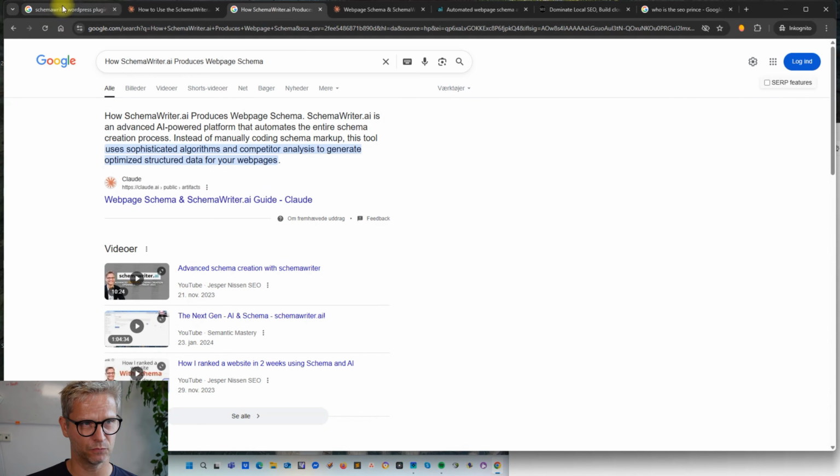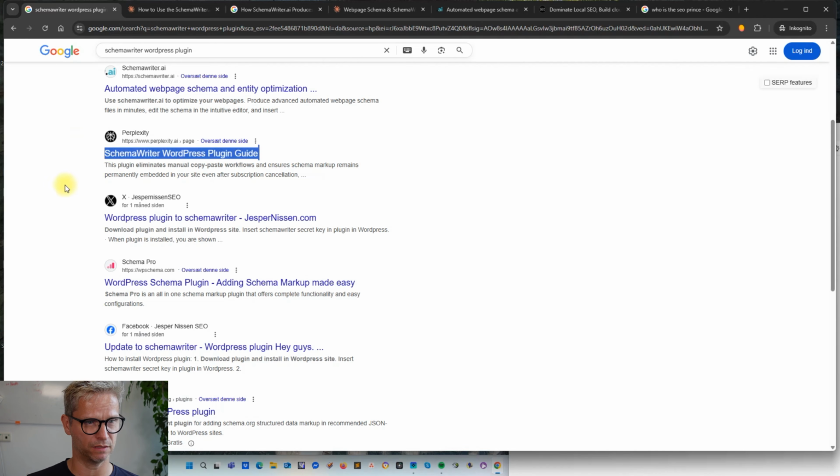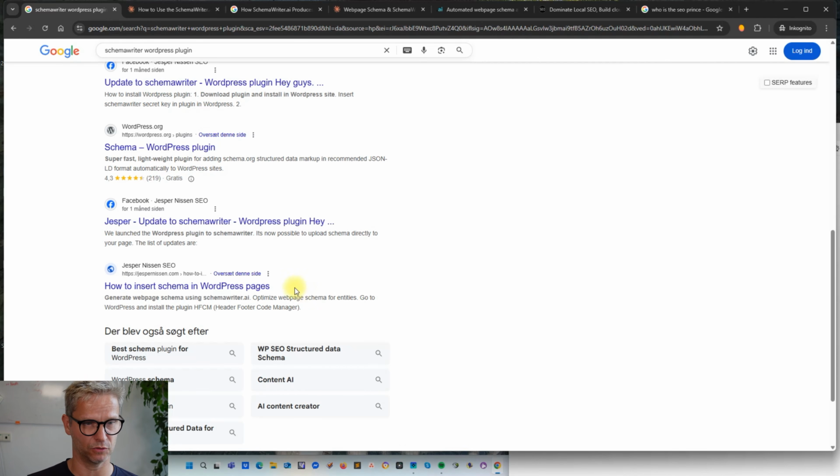First plan is SERP domination. What I mean by SERP domination is that you have keywords and you want to own all of the positions in page 1 for your branded keywords, at least for your branded keywords, but also if you have a low competition keyword or medium competition keyword. Why not have multiple rankings on page 1? So I have Schema Writer, I have my own website, I have Claude, I have Schema Writer again, I have Perplexity, I have X, I have Facebook, I have jespernissenseo.com, so this is also my website. So of course I'm fortunate that I have more than one website that I can blog to.